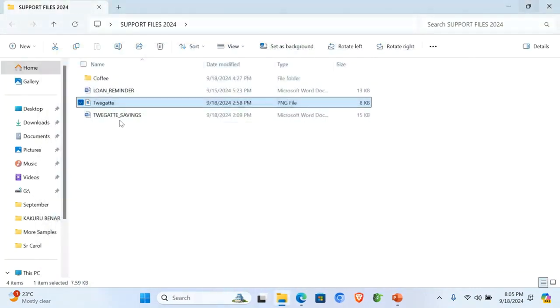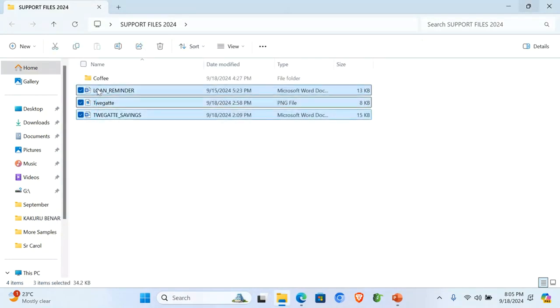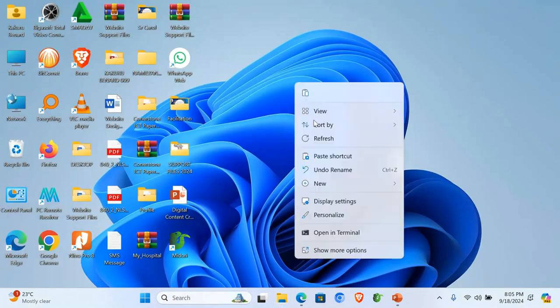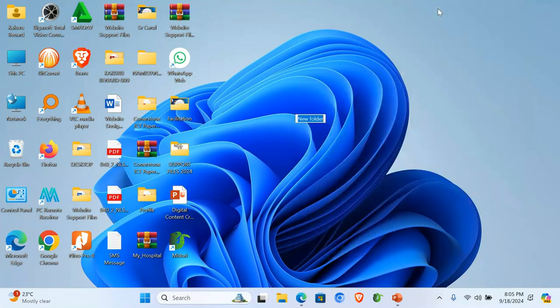Now, this is the data we are going to use. We are going to copy this information. Let's copy from the support files. I close. Then we create our working folder, which I'm going to call KAKURU BENARD.